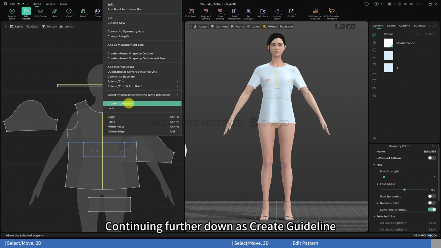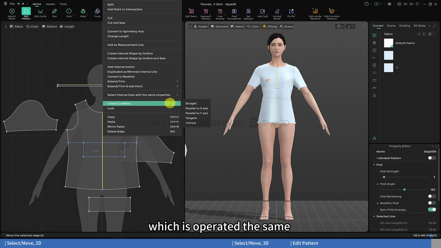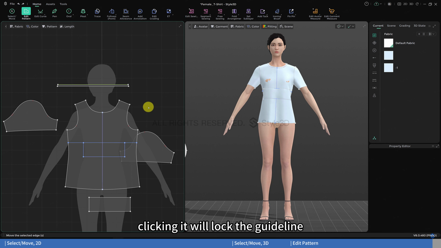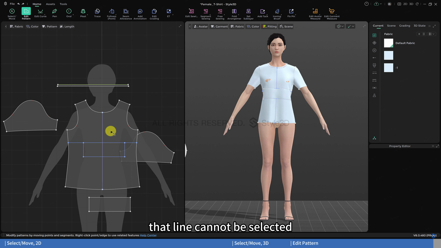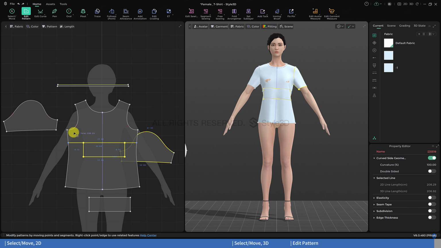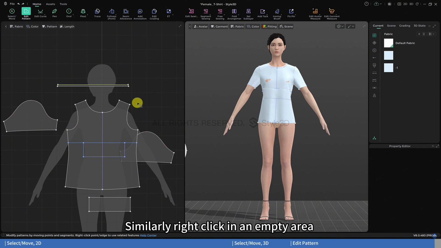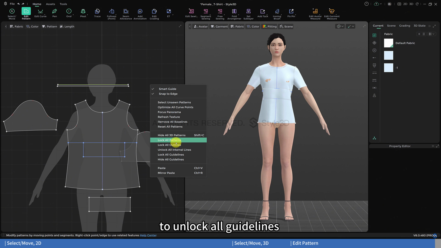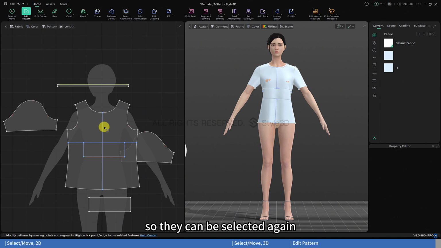Continuing further down is Create Guideline, which is operated the same as the previous guideline function. Then further is the Lock function. Clicking it will lock the guideline. After clicking Lock, that line cannot be selected, while those not locked can be selected. Similarly, right-click in an empty area to unlock all guidelines, so they can be selected again.